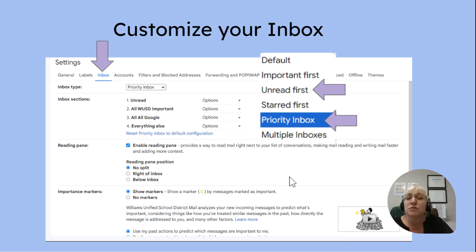If you have the standard amount of emails, unread first is very effective because once you've read everything that's unread, everything else is below and you know you've read all your new email messages. If you get a lot of emails, a priority inbox or multiple inboxes would be a better choice.